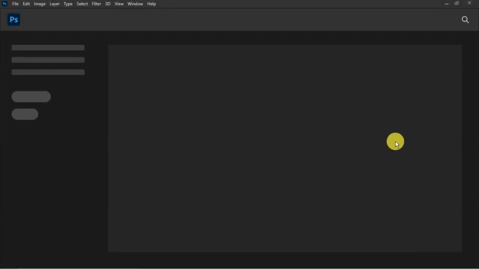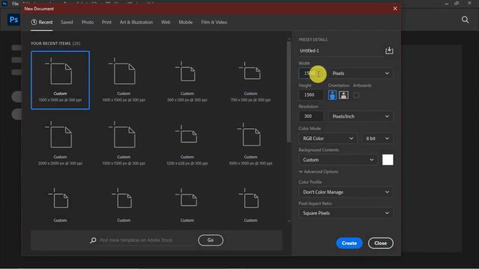So in this tutorial, I'll be making use of Adobe Photoshop CC 2020. Any Adobe Photoshop can do this. Just follow the tutorial. Okay, so we'll go to File, New. The size of my document, I like to use 1500 by 1500. It's a square size. So I click Create.